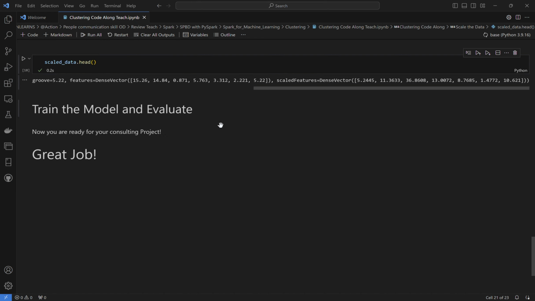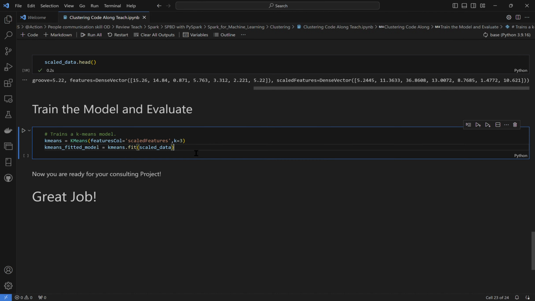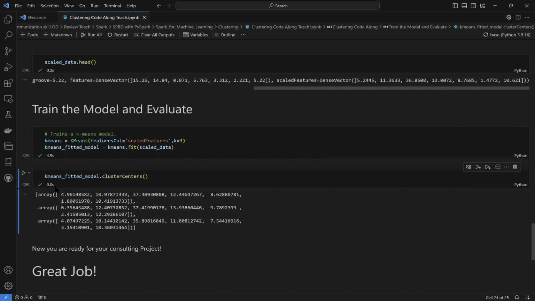Now we need to train and evaluate the model. For that, we need to add one section here. K-means with scaled features on the scaled data, and we'll create a model and fit it to our scaled data, and it's a fitted model. And next step is to look at the centers in the fitted model. These are the centers we have for our fitted model. There are three centers.